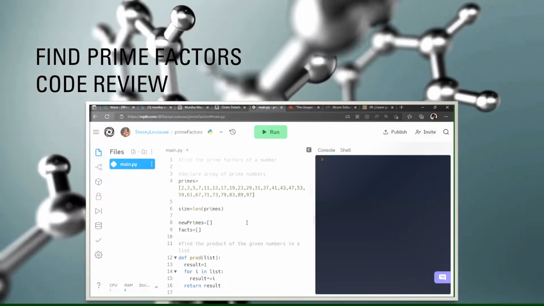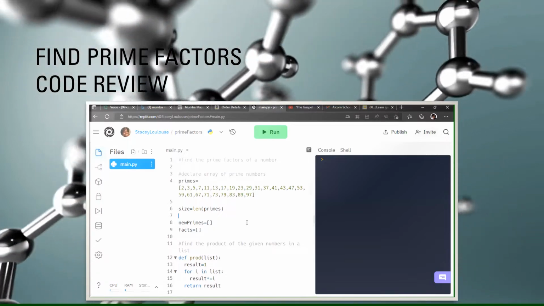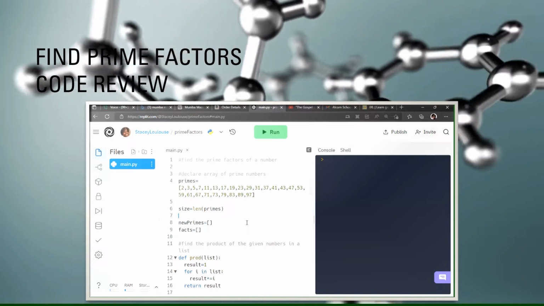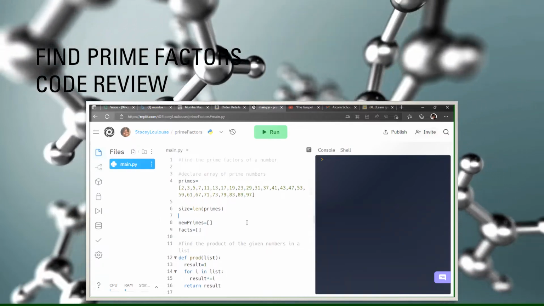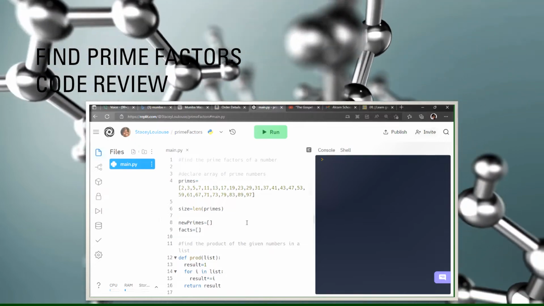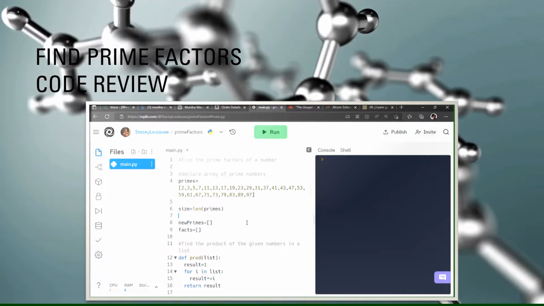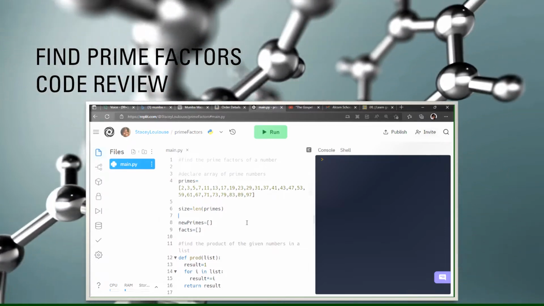All right. So I guess if we get to the end of our list, we got this number and we can't figure out the prime factors, or the prime factor is only itself, but it's not in the list of primes, then we can add it to the new primes. Sounds fair enough.